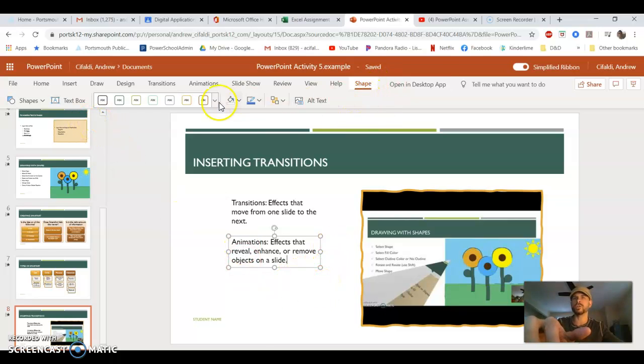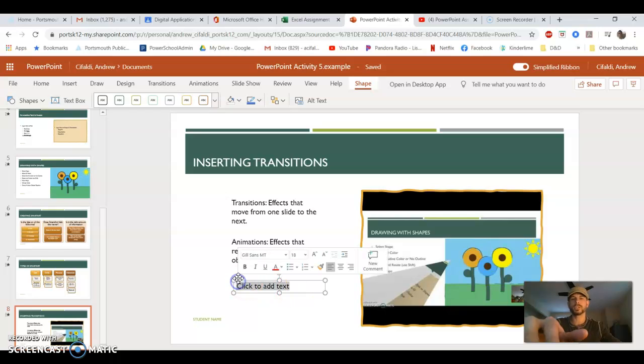While this shape thing is open, I think I can just click on this text box button here. So it's an alternate location for the same action. And down at the bottom here, I'm going to put a little callout. So we're going to do this video by Mr. Andrew Cifaldi, the one and only.